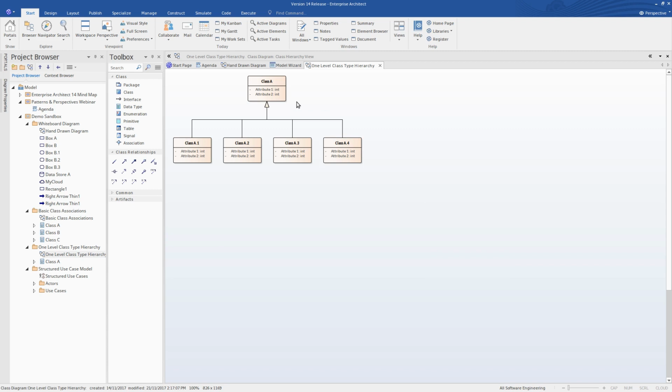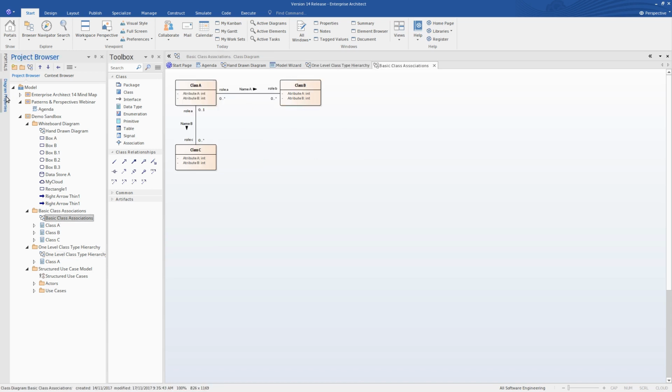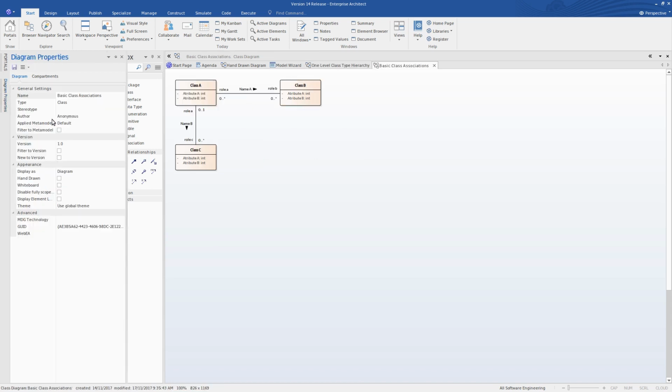Contrast that with the association diagram that I created. If I applied the same meta model view, you'll notice that it actually filters out what does not fit within that meta model view. So if I try to overlay class hierarchy on my association diagram and then filter to the diagram, you'll see it actually grays out those aspects of UML that are not part of a class hierarchy. That is, they're not generalization or specialization relationships.